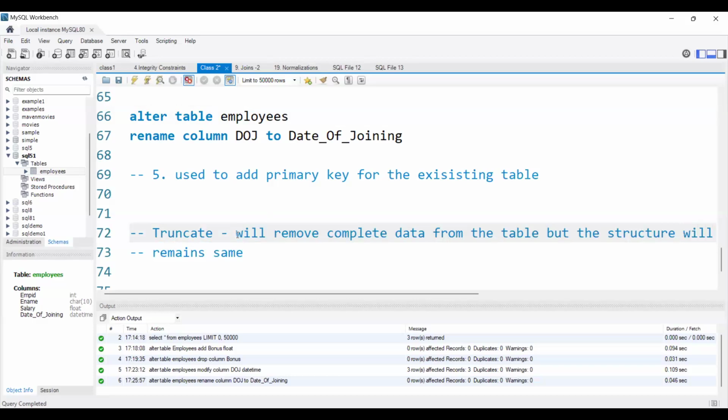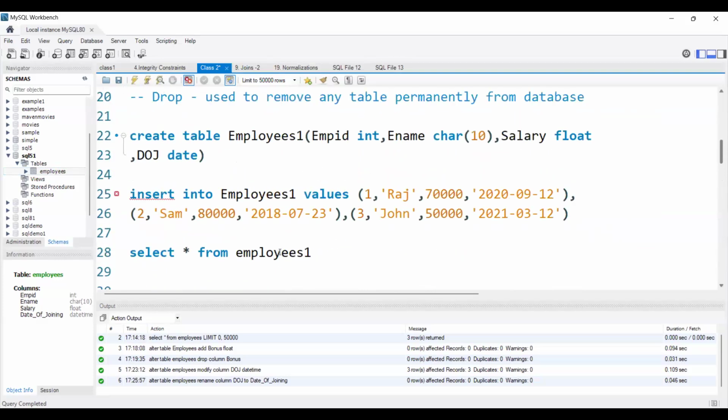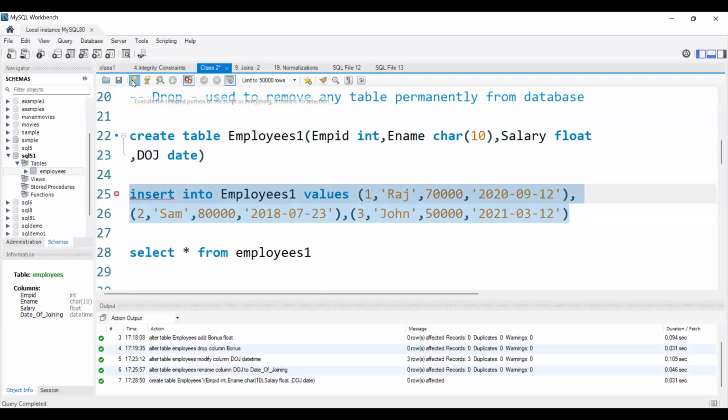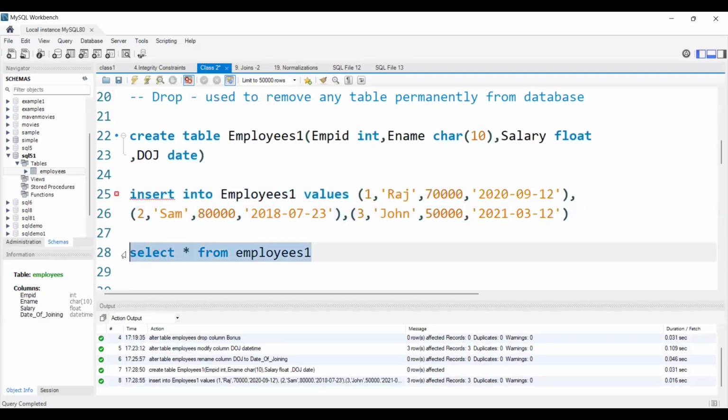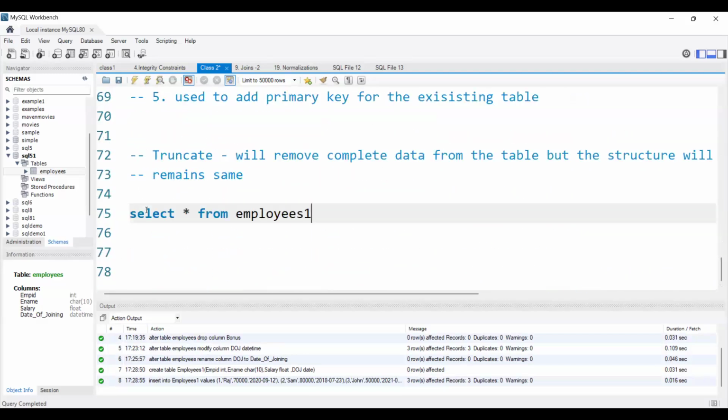Now let's see. Suppose I have only the employees table in this database. I don't want to disturb this table. Let me create one more table to show you truncate. I'll create the employees one table again with the same data. So let me create this. It got created. Let's insert some data in it and display this data. I'm just copying this and pasting it at the bottom. Select star from employees. By using this, we will display the data. The select command is used to display the data, right? So I'm just executing.